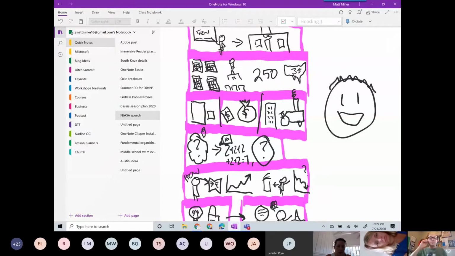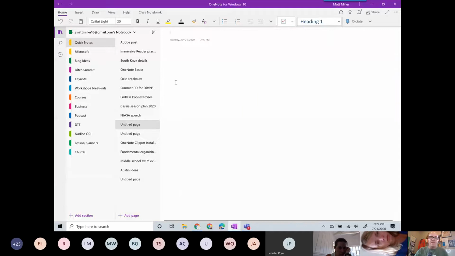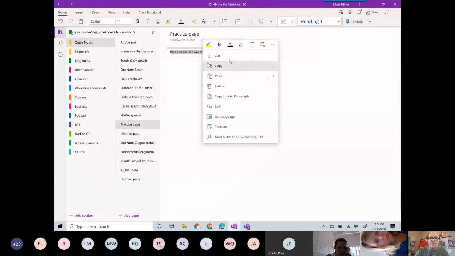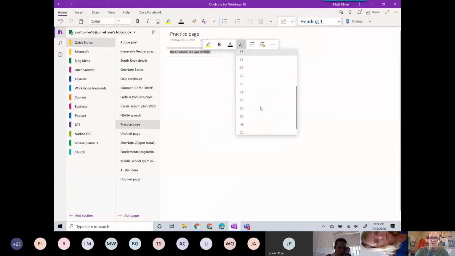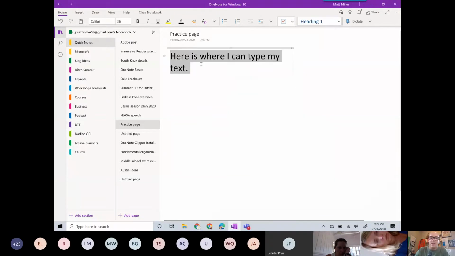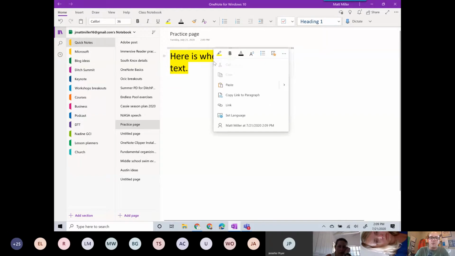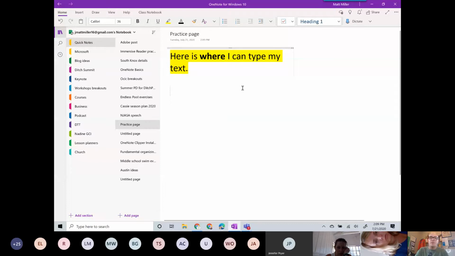The thing that I love about OneNote, if I add a new page here, is that I can give it a title, and then I can type text right here. So I can add text, which is really nice. I just did a right click there so that I could change the size of my font. Of course, I can highlight it if I want to. I can bold. I can do all of those different things with text.